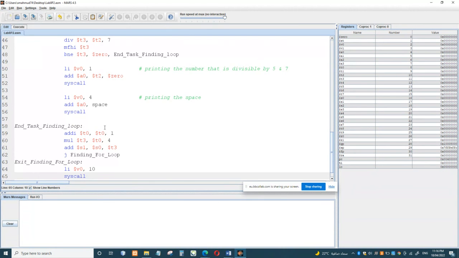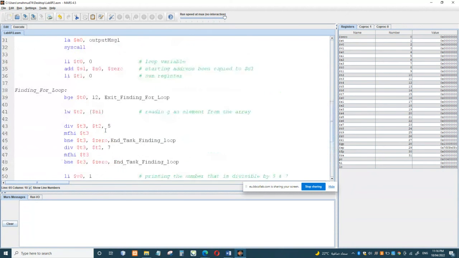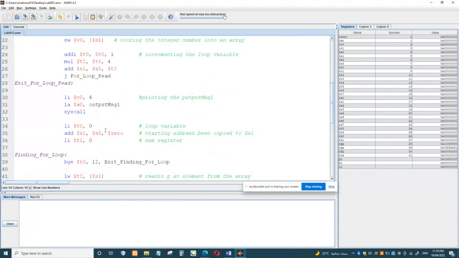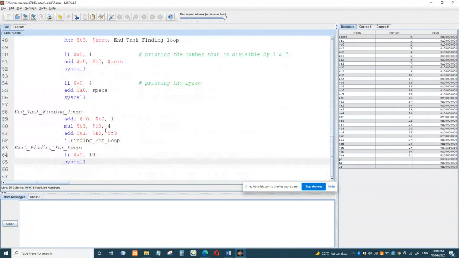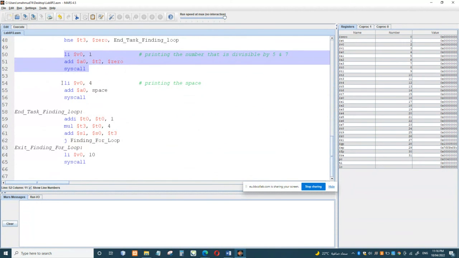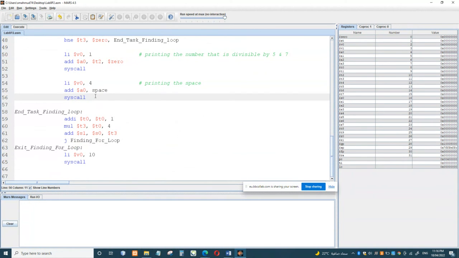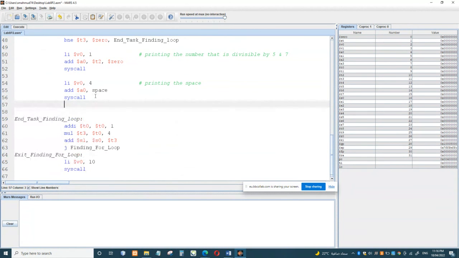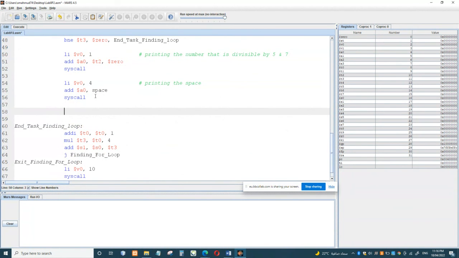So first I'm saving it. Try to understand. We have done both the two loops. One thing we have not done is, after printing the number, after printing the space, we should also add the number to our sum register. So add the number to the sum register.